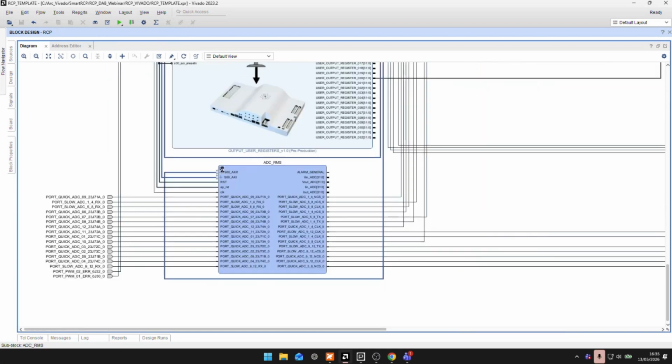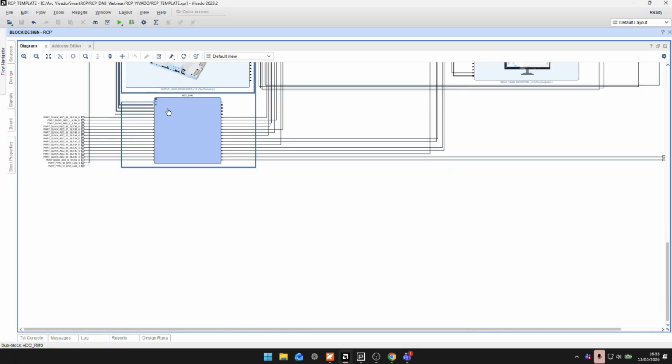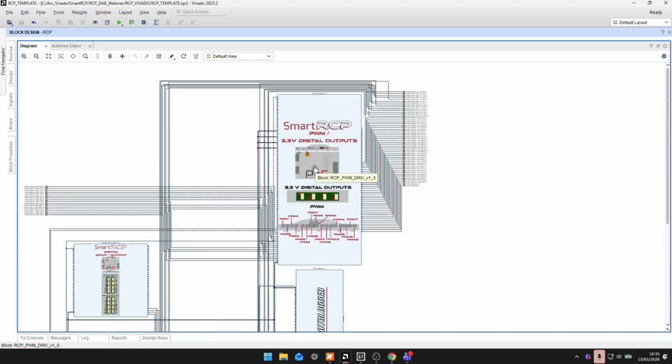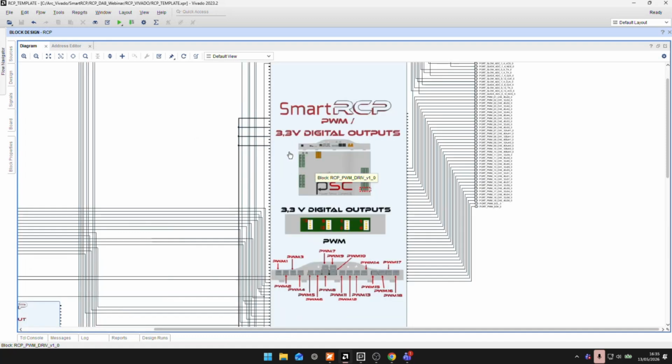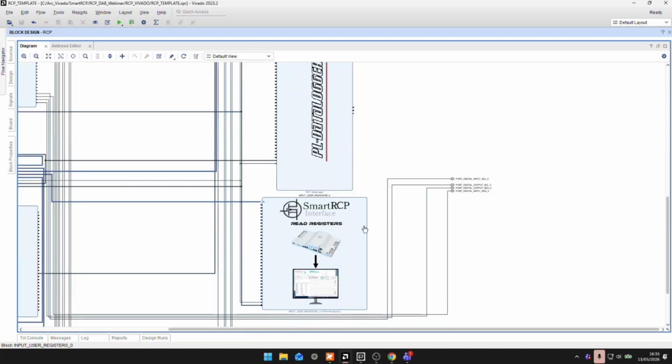Here we have the IP that enables the ADC conversion, and also another IP that enables the RMS and average calculation for the user interface. We have here the IP to export the trigger signals of each transistor, the PL data logger IP, and finally an IP to read registers for the user interface from the SmartRCP firmware.